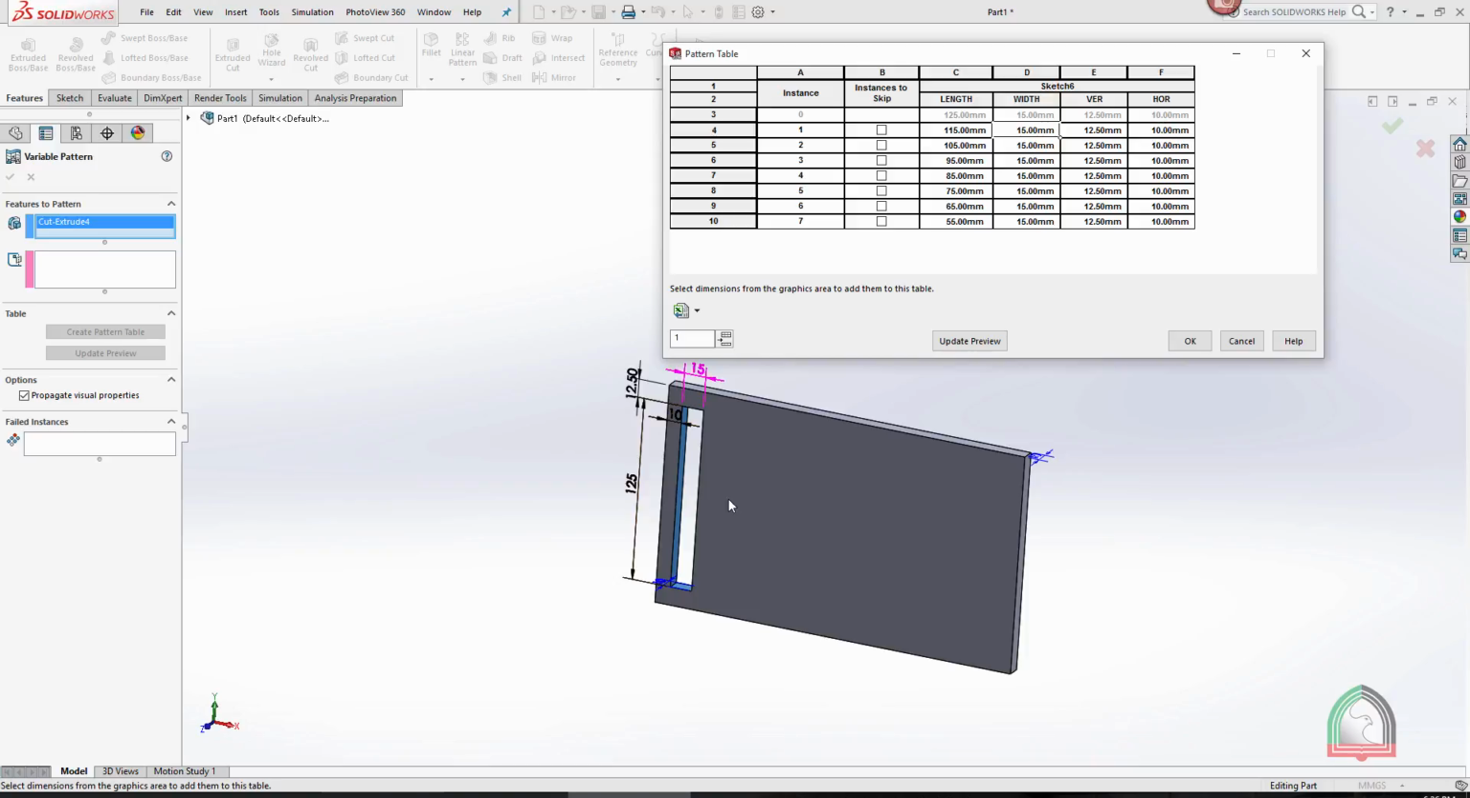Now I am going to make changes in the horizontal. Here you see that the distance is 10, and the next instance should be 10 plus 15 plus 10, that means 25 plus 10, 35, a distance of 35. So I am giving 35 here for the next instance. So I'm updating the preview. Here you can see that only one is updated, all others are not changed.